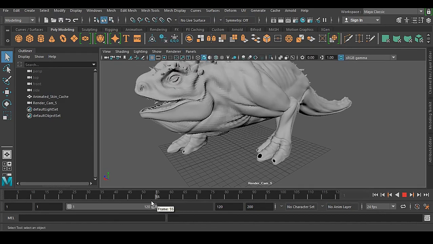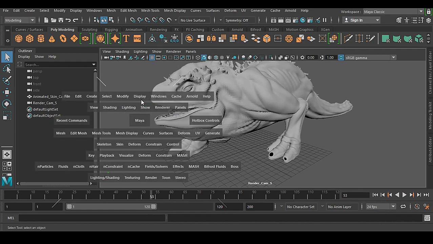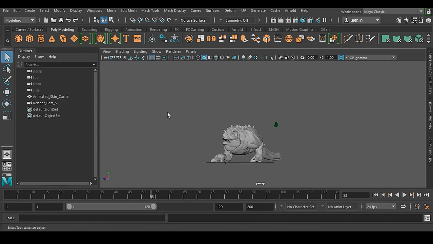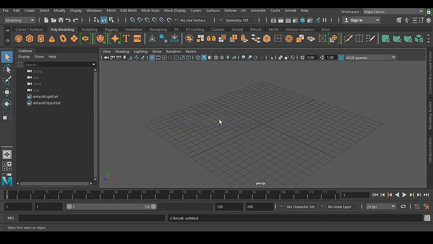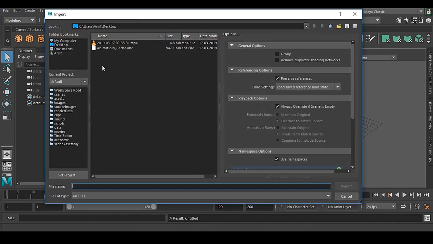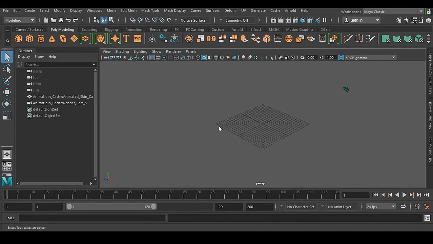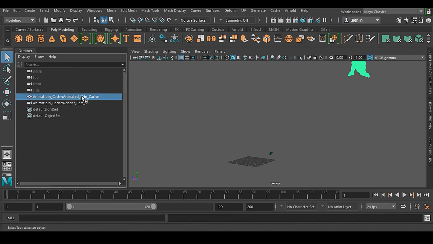So what is the difference between both of them? The difference is namespace. It's very important for this Alembic cache workflow. Now see, if I go to Import here and double click on this, I have got the cache. That's cool. But the problem is, you can see the naming is changed: Alembic cache colon Alembic animated skin cache. The name is changed.